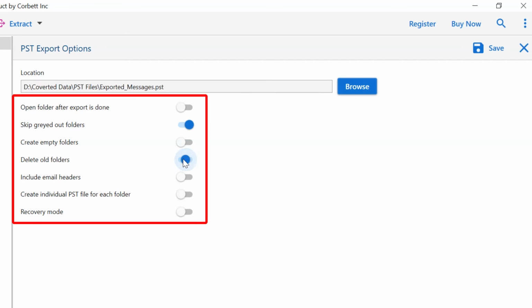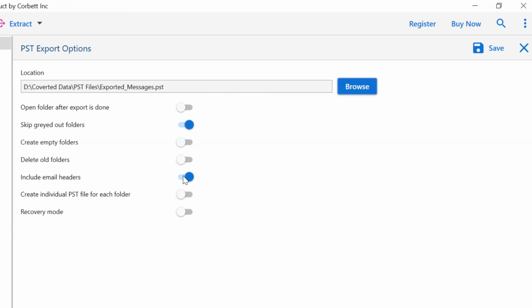Next one is Delete Old Folders, if you want to delete previously converted data from the destination folder. Next is Include Email Header. We recommend you disable this. The last one is Create Individual PST File for Each Folder. The last option is Recovery Mode. Enable this if you want to repair corrupted DBX files.